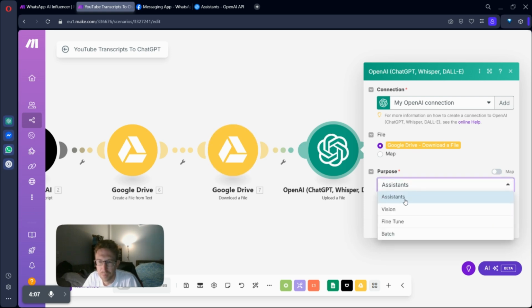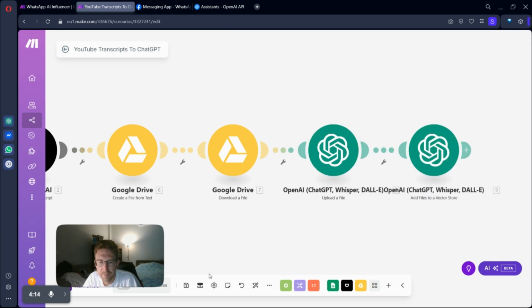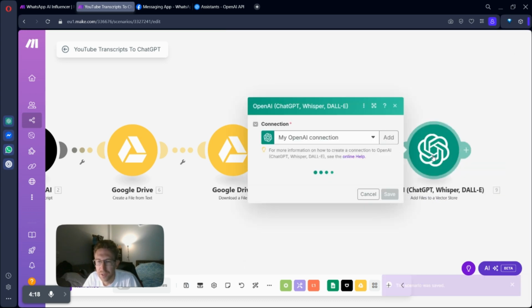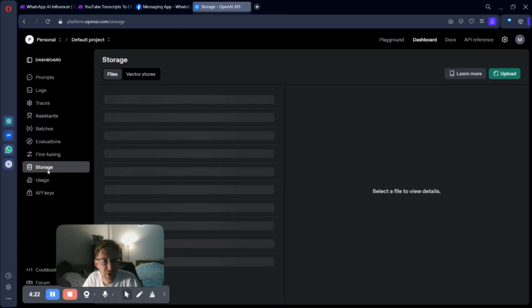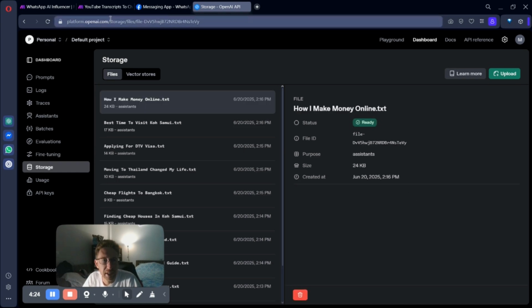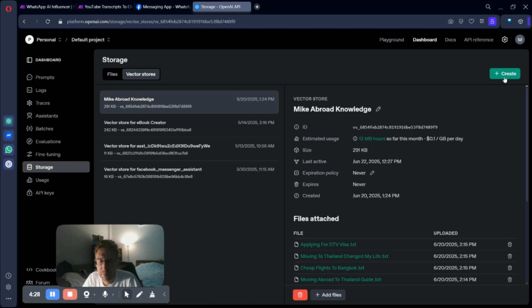And in this case, we're just going to select Purpose as Assistance because that's what we're using it for. Then click Save. And then the last step is just going to be adding the files to a vector store. So like we mentioned earlier, under storage here in OpenAI's platform, you can create a new vector store.